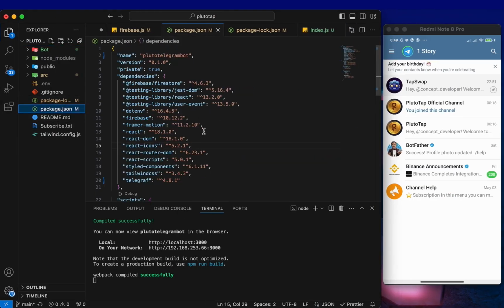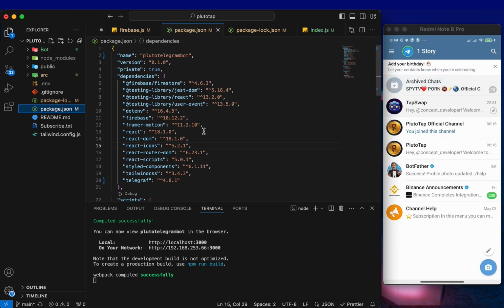Now, for you to create this bot app successfully, you need to install some dependencies. You can see that you need to install Firebase. You also need to install the @firebase/firestore dependency. This is used for your database connection. Then you also need to install Framer Motion, which will be used for smooth navigation between routes. Then you also need React Icons for some icons which you will use in the app.